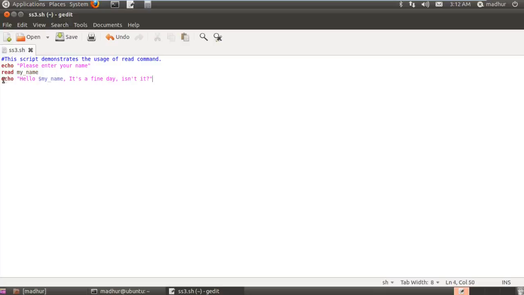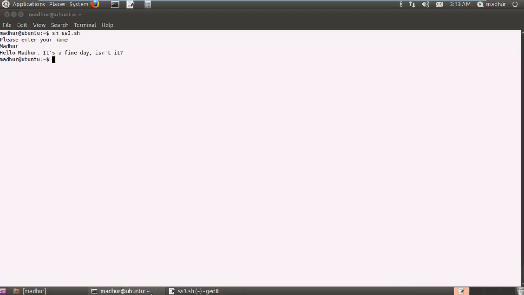The next statement is again an echo statement, and first hello was displayed, and then the shell saw the dollar symbol and understood that what follows is a variable name. So it searched in its memory for the variable my_name, found that its contents had my name, and replaced this entire thing with my name, and then it printed the rest of the sentence. So there you go. You've now understood shell variables, and you've also seen how to use the read statement to take input from users of your program in your shell scripts.